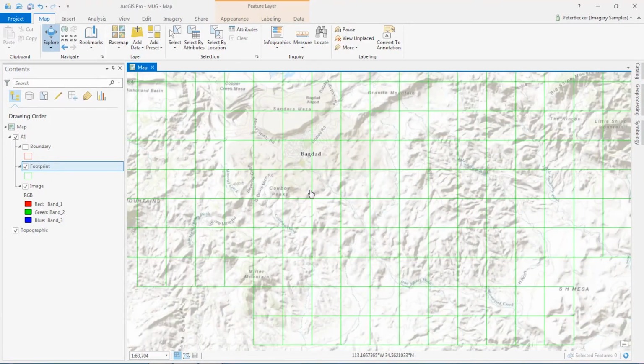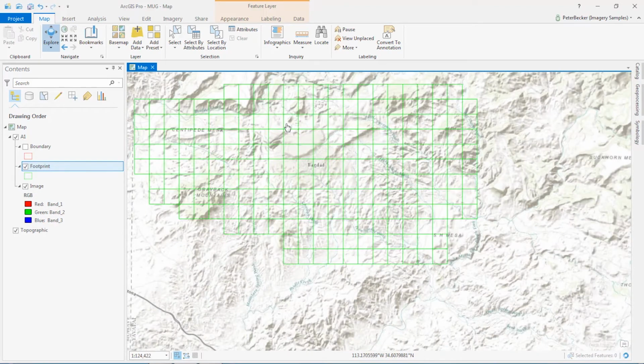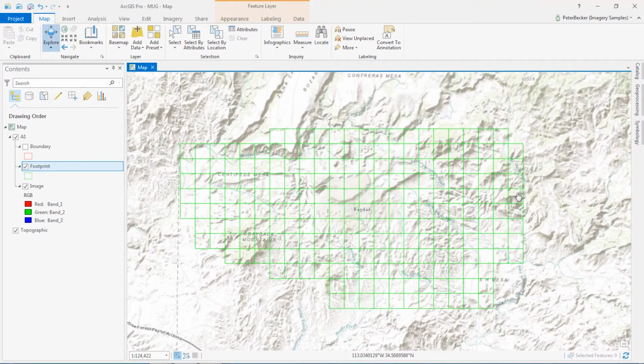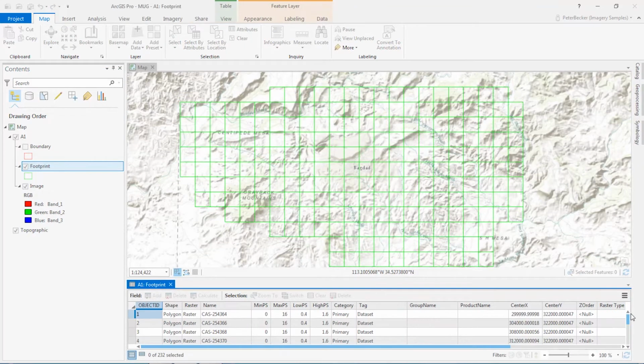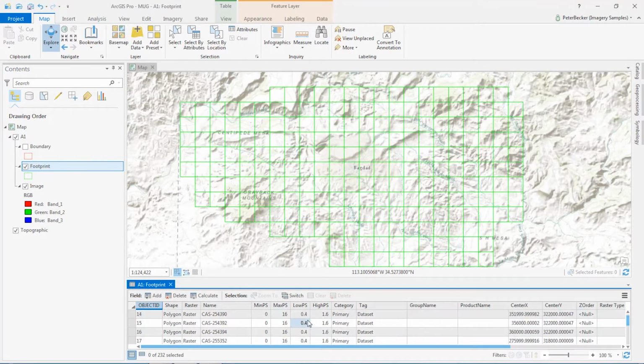If we zoom out, the system is not going to display the images, because in this particular case it would have to open about 230 images every time I pan and zoom around. If we have a look at the attribute table for the mosaic dataset, you can see all these individual images, and the low pixel size in this case defines the highest resolution pixels in the image. In this case, it's in feet.